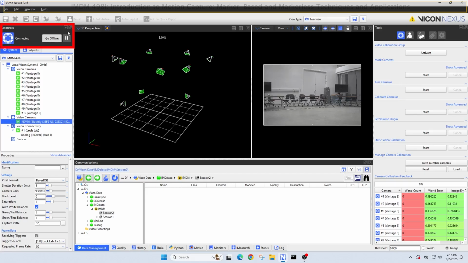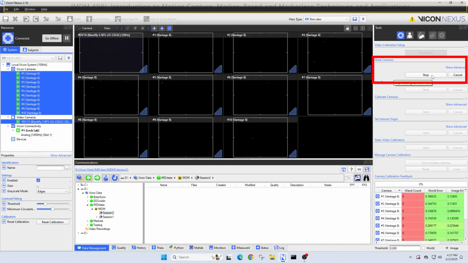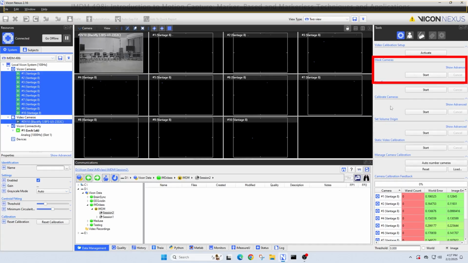So first we're going to be in a connected mode. We can see that these cameras are live, and the first thing we're going to do is start masking. You just sit here and wait a few seconds, and once the pixels have turned blue, the ones that it detected as potential markers or IR reflection from somewhere, we can just stop. This is our reference camera being shown here, and these are our Vicon IR cameras. So we will start to calibrate.